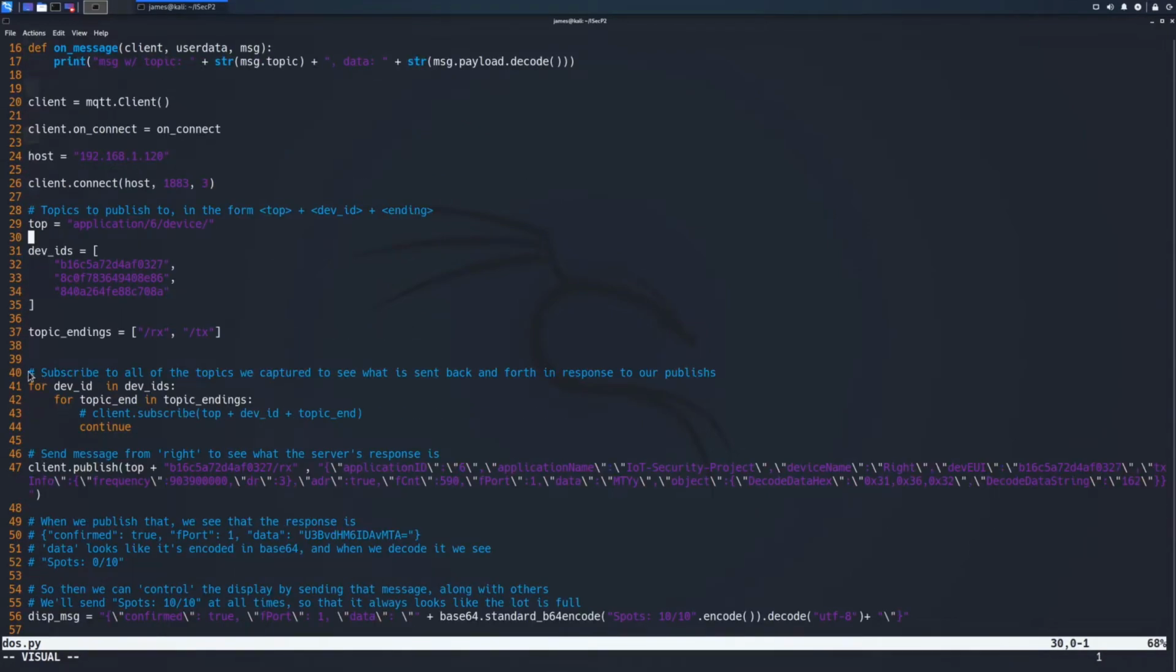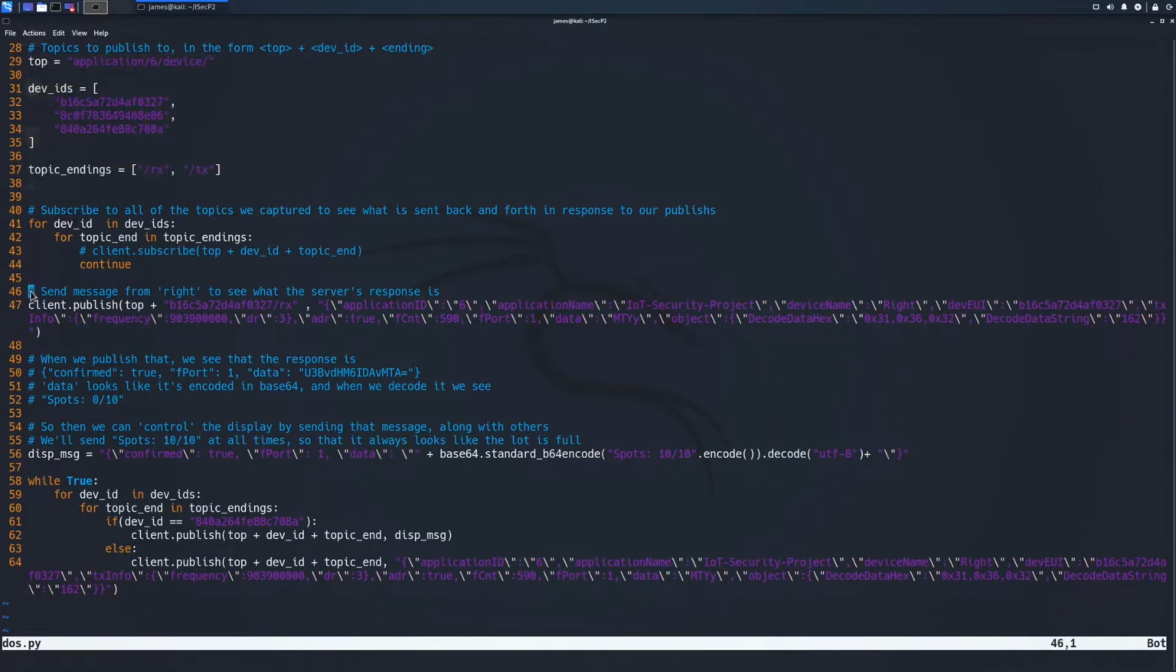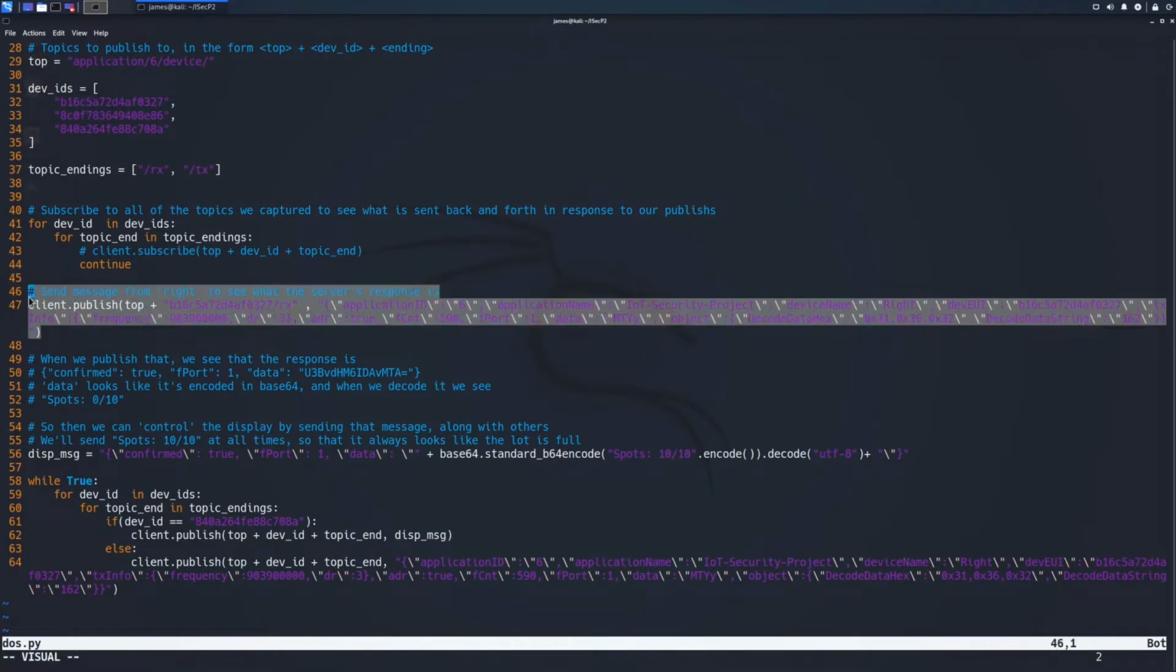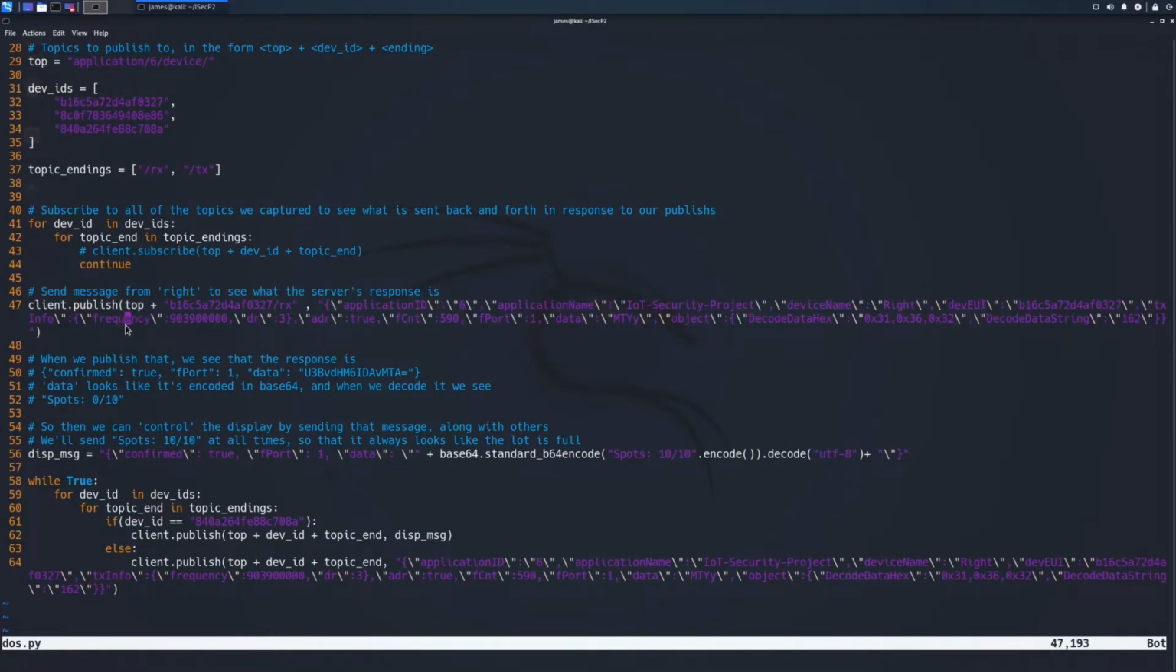So this for loop right here doesn't actually do anything, but it was useful. This just subscribes to all of these IDs to reduce some of the noise whenever we send something to the server. Then we published a single message that was a valid message we got just from listening to everything, so we could see exactly what the server's response is. So we published this message, and we noticed that this is the server response.